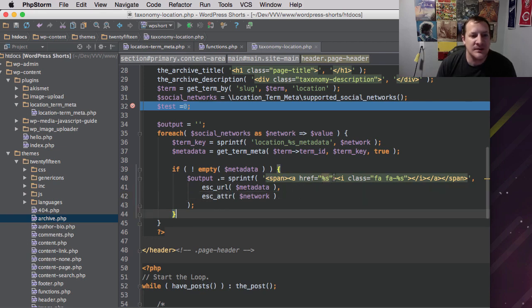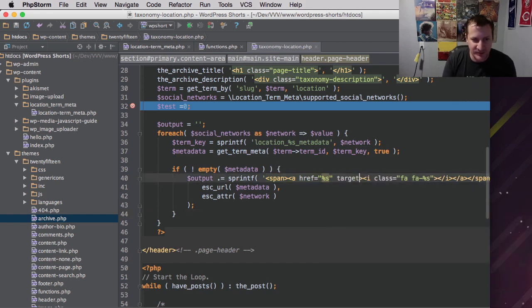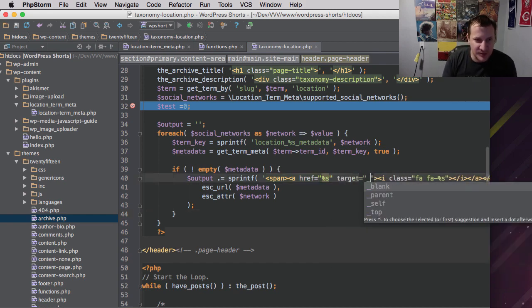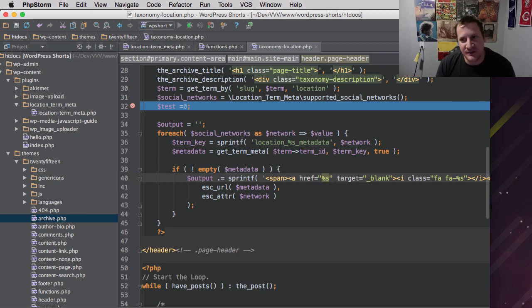Span A. Just looking at this really quick to make sure it looks right. There is one more thing I'm going to add to our anchor tag right here. I'm going to give it a target attribute, and I'm going to set it equal to _blank. That'll just make sure that this opens up in a new window whenever someone clicks on it.